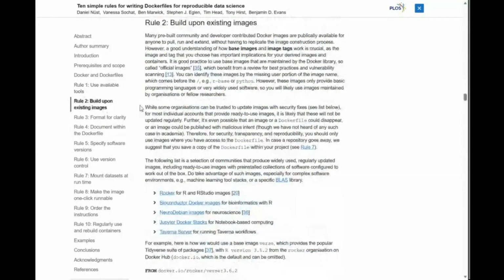Build upon existing images. If you want to use R or RStudio, Rocker already provides an image. If you want to use Jupyter, you also have an image. Python, Ubuntu, there are a lot of images already created. For models, if you want to use PyTorch, you have an image already done. There are also images created by NVIDIA. So use them, no need to rebuild.